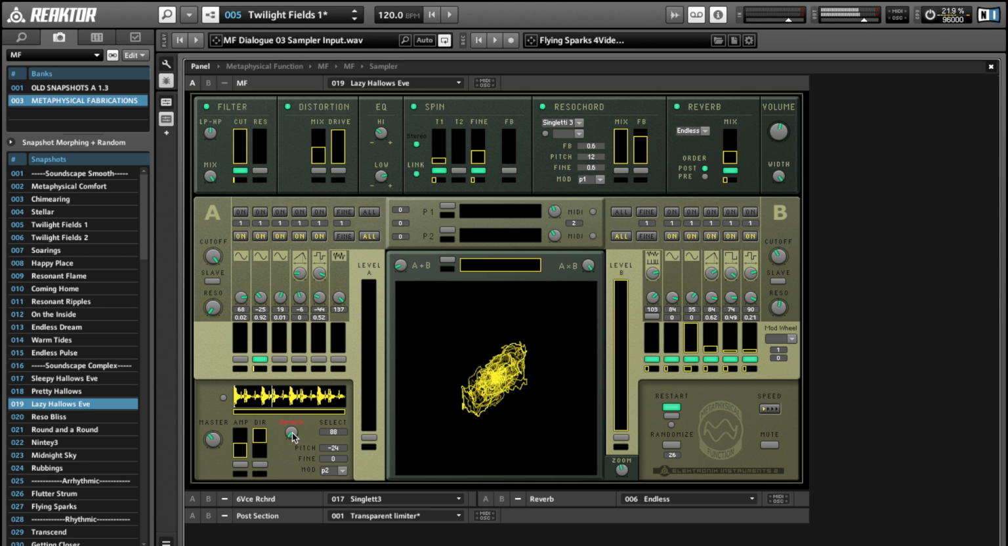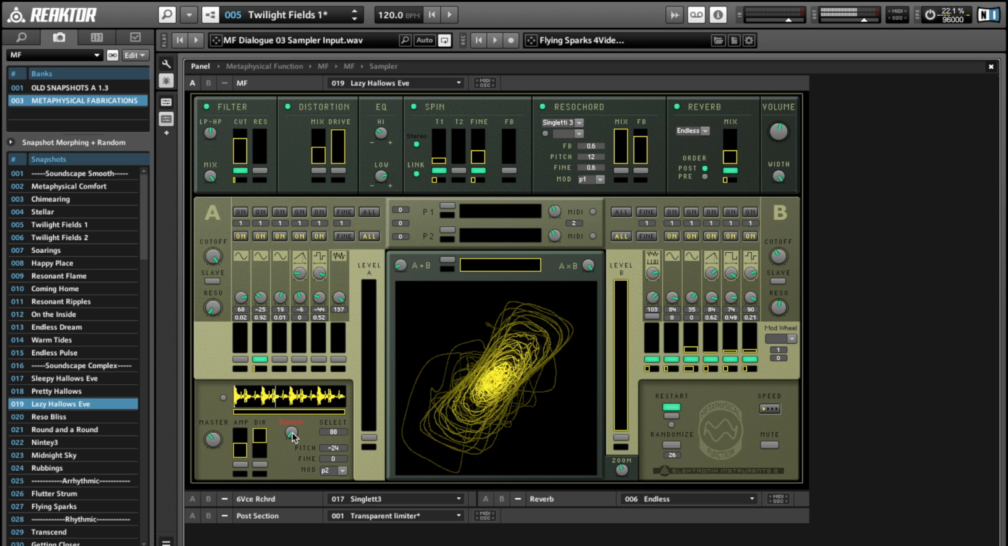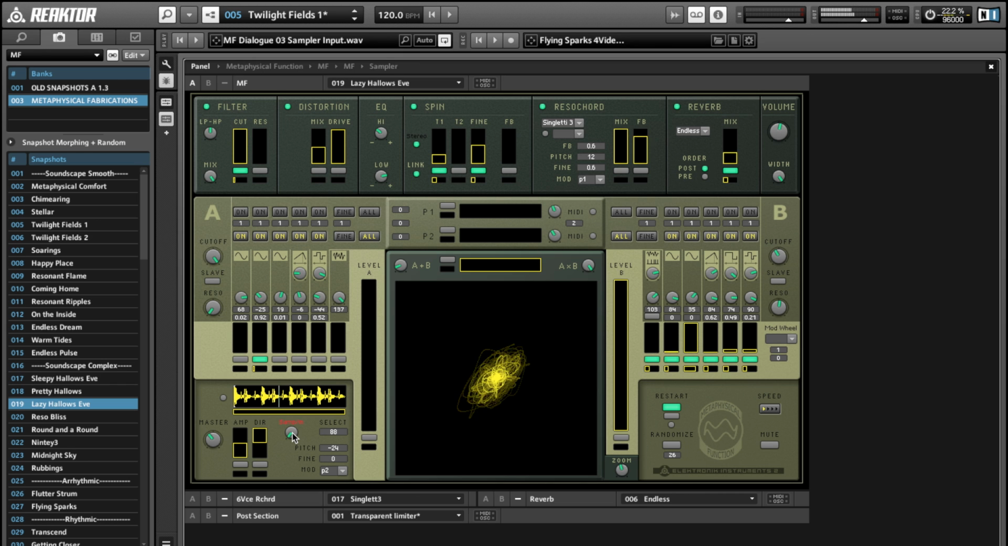There is an added sampler versus input crossfader, so you have the ability to send audio through Metaphysical Function via Reaktor's player, an analog input, or from within a DAW.